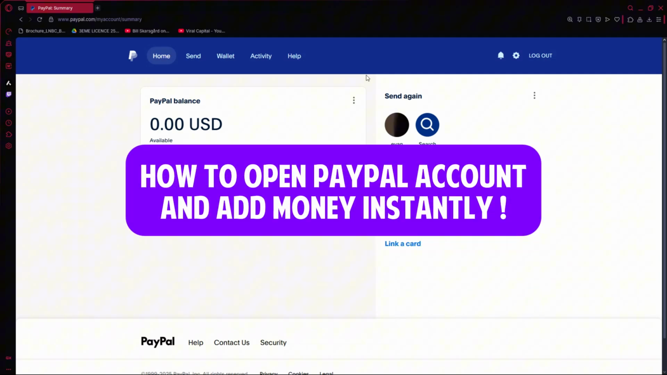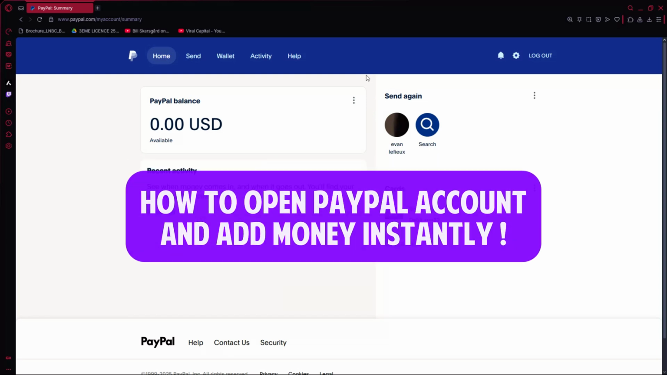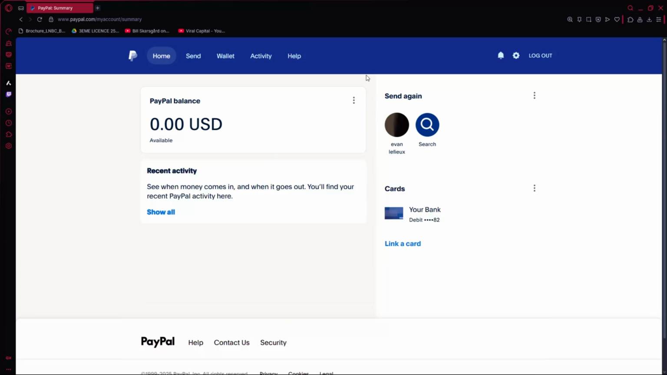Today I will show you how to open a PayPal account and add cash to it instantly. Now this tutorial will be very easy and straightforward, so let me show you how to do it.